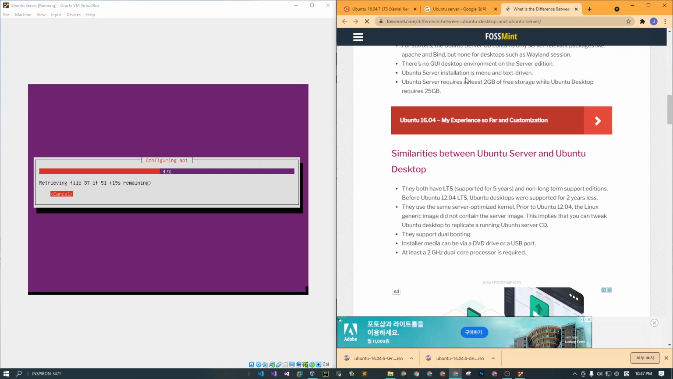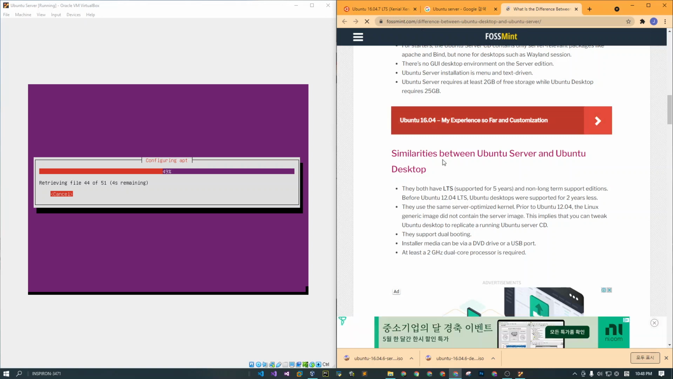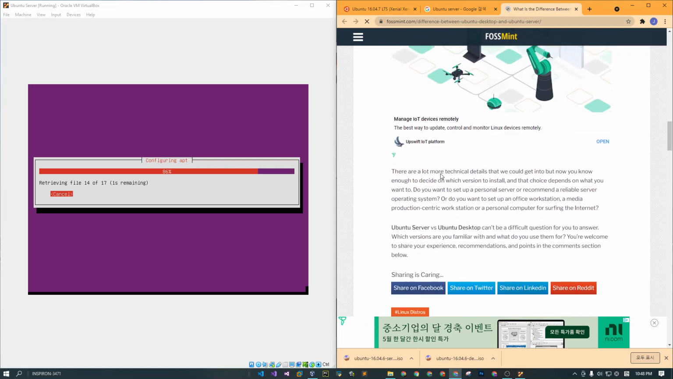And Ubuntu server installation is menu and text driven. So when you install normal Ubuntu, like the desktop edition, you will see that it actually has a graphical GUI for you to install it. Maybe we can see it later in this video, or maybe another one. We will be able to see that you can actually use a mouse there, while you can't see a mouse in here. So let's see.